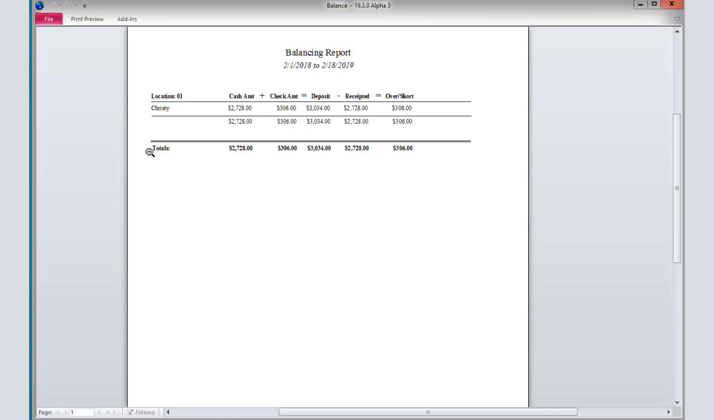Balance report, this would have all of your users, and this would have their totals for that time period and tell you how much they were over or short during that time period.